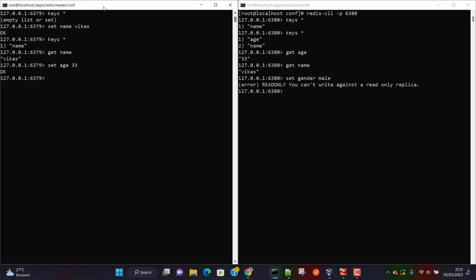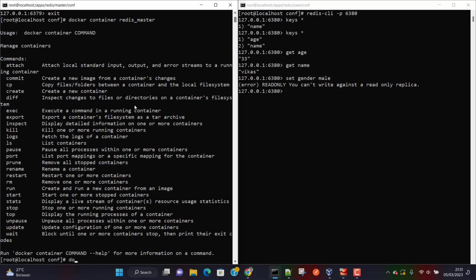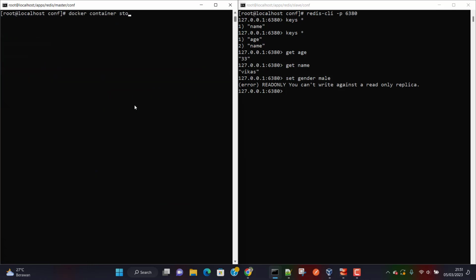Okay, now let's do one thing. Let's shut down the services of Redis master. For that I'm going to first exit from here, and then because we are running Redis on Docker containers, we are going to stop the Docker container for redis_master. Hang on, let me clear the screen first. docker container stop redis_master. Now it has stopped the container called redis_master.